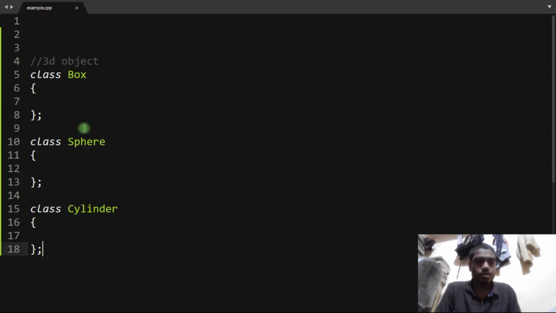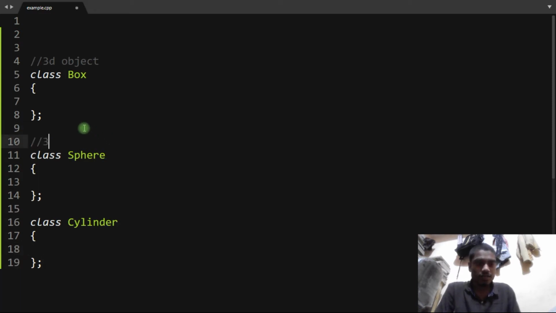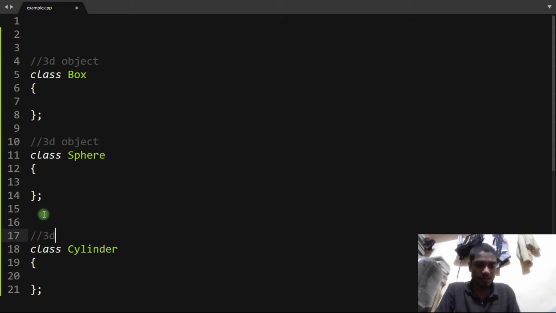Okay, so all these types are 3D objects. These three classes belong to the same type of thing, and that type is a 3D object. That means we can create a base class and derive all the properties of this 3D object into each of these three classes, that is the box, sphere, and cylinder, right?